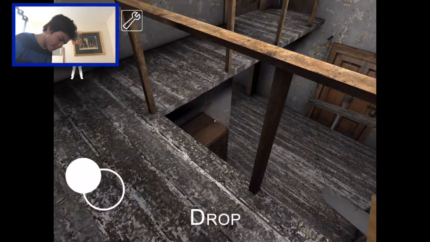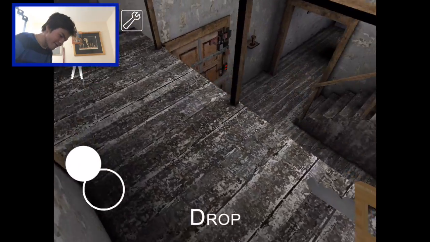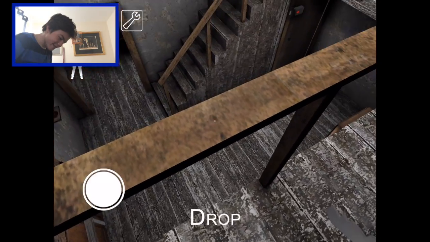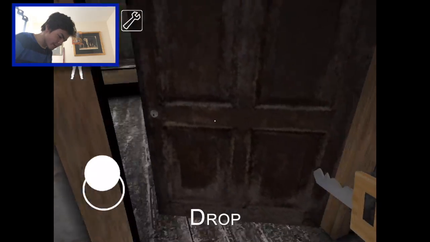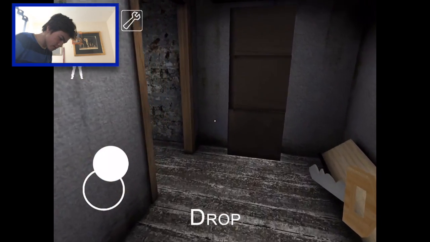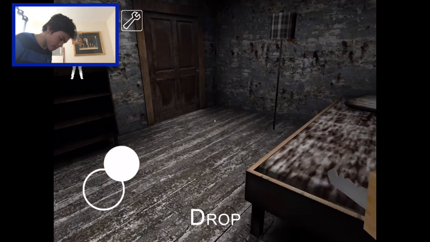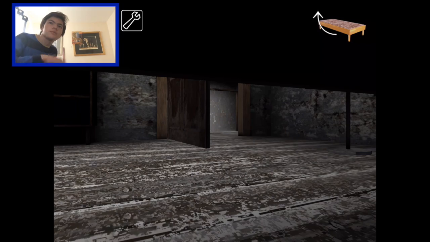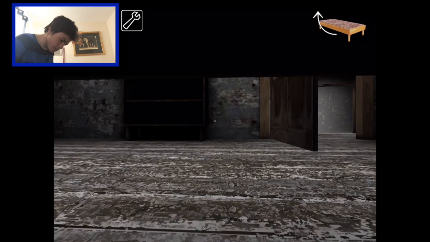Hello? Granny? Hello? Oh, here she comes. Here's the angry granny, and here she comes. Oh, yeah, it's hiding on this bed. She opens the door and doesn't come in. Okay, that's interesting.